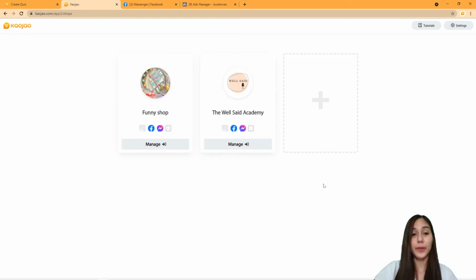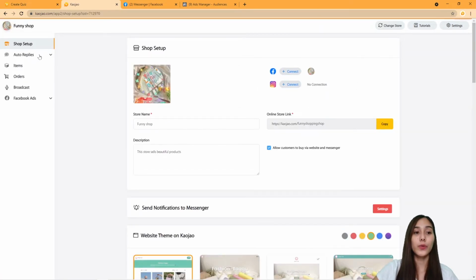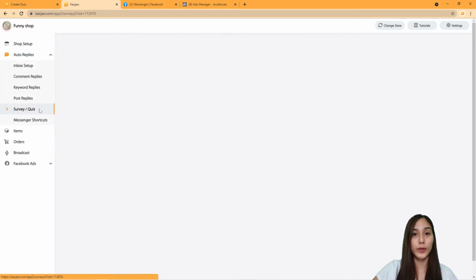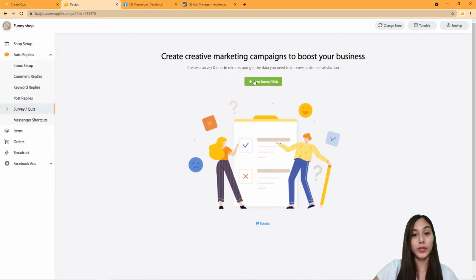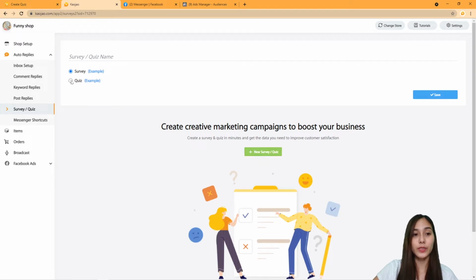First, you need to select the page that you want to set up, and then you click on Manage. After that, you go to Other Replies, and then choose Survey and Quiz. Then you click on the green button, and choose Quiz. Okay. So you complete the quiz name. Then click Save.